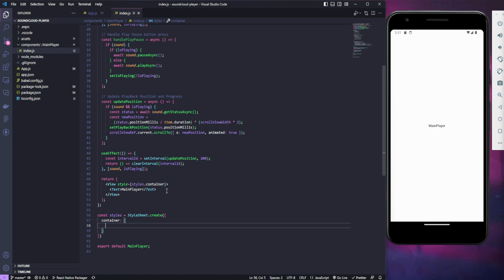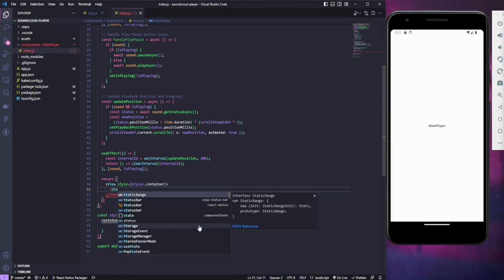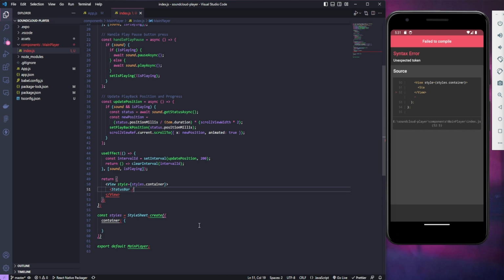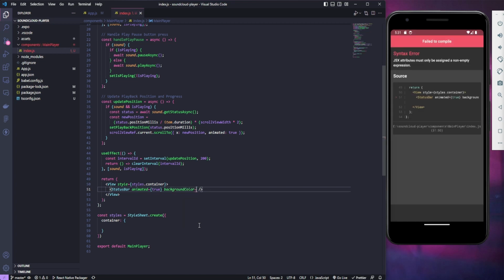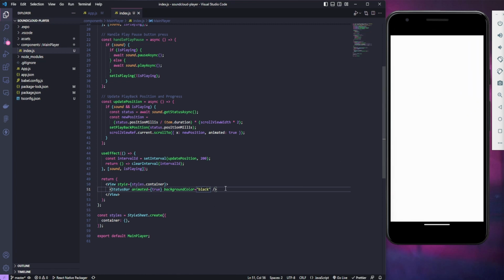Okay. Let's remove the text. Let's do the status bar. Let's animate it true. And the background color black. Okay, so the status bar, it means where the clock is and other stuff. So animated, it gives the animation.